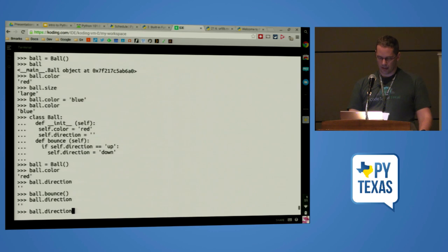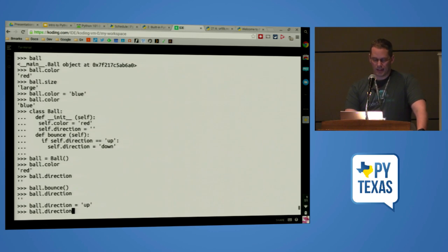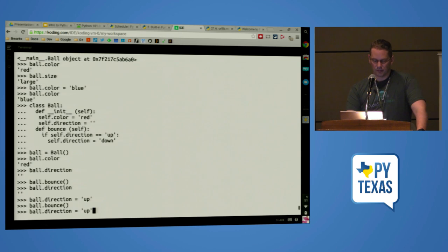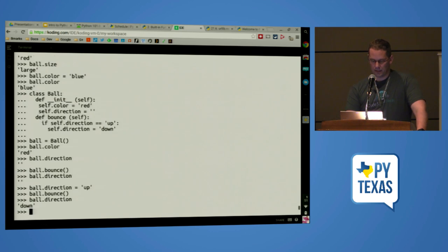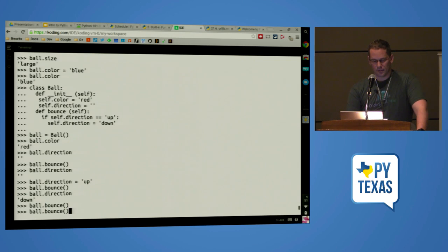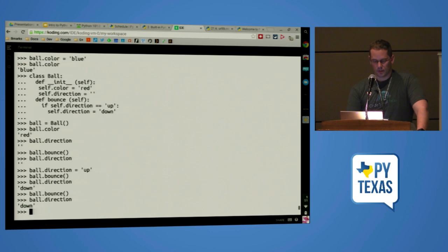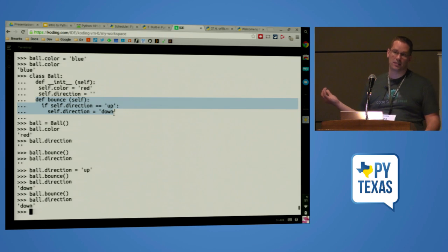So let's go and change our direction to up. All right, and then let's rebounce our ball. And so you can see, when we bounce the ball, now the direction has changed. All right, let's bounce it again. It's still down because you can see in our class, we didn't actually do anything with it when it's down.